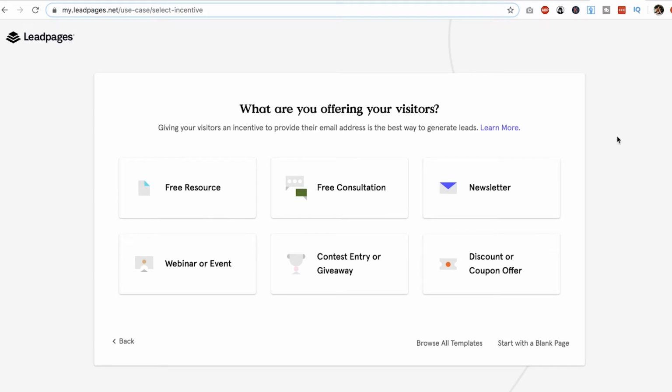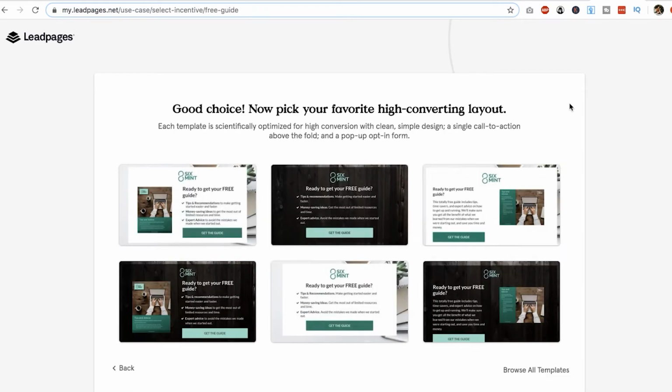And then now it's going to ask you, what are you offering your visitors? So the basic that a lot of us would be doing might be a free resource or a webinar. So I'm just going to go ahead and click free resource. But what this will do for you is it'll pull up conversion layouts. They have these different designs for specifically this action. So specifically for a freebie, these are the designs that they'll provide.